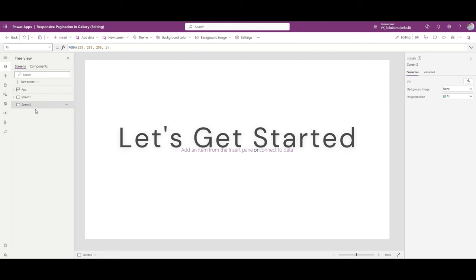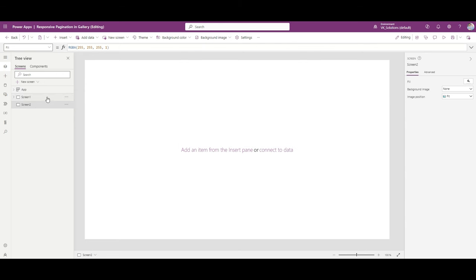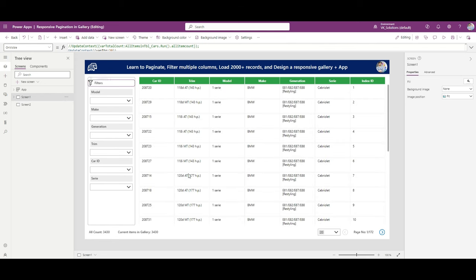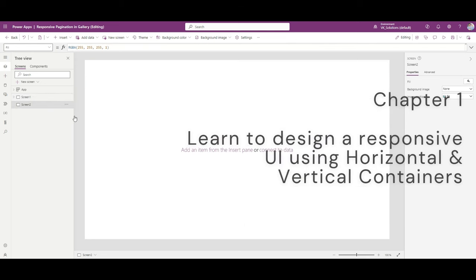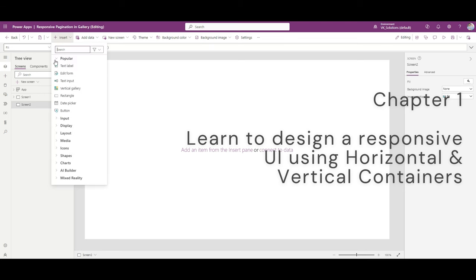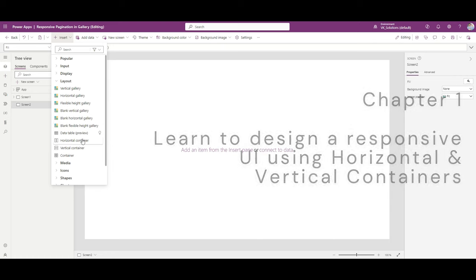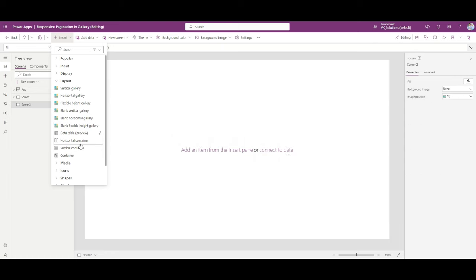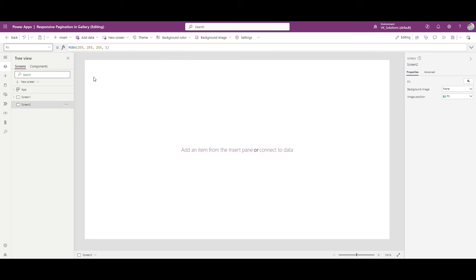All right, so I have a blank screen with me, as you can see up here. And here we are going to design a very similar UI like this. So see, whenever we talk about a responsive UI, if you click on insert and hit this layout, we have these kinds of containers: horizontal container and vertical container. These are responsive in nature. So let me click on a vertical container for now.